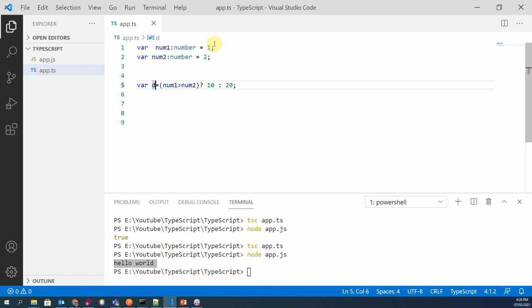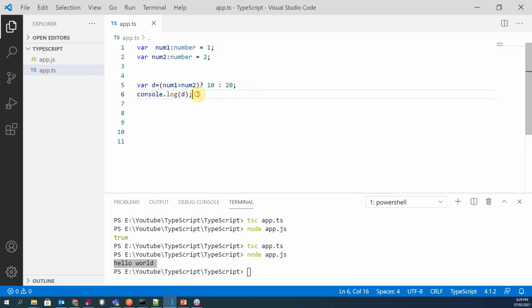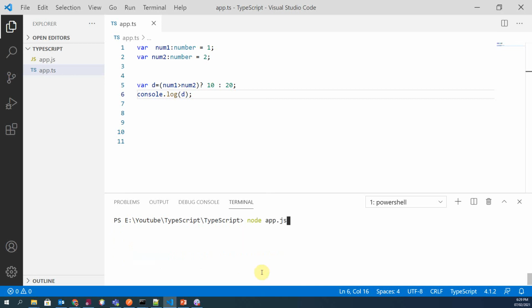So in this case number 1, which is 1, is not greater than number 2. In that case expression will return false. So if it returns false, value after colon will be assigned to variable d. So we print d. So in this case it will print 20 as a result. So compile your code and then run your code. So the result is 20.